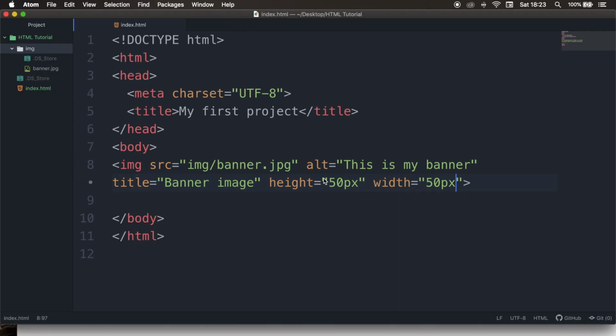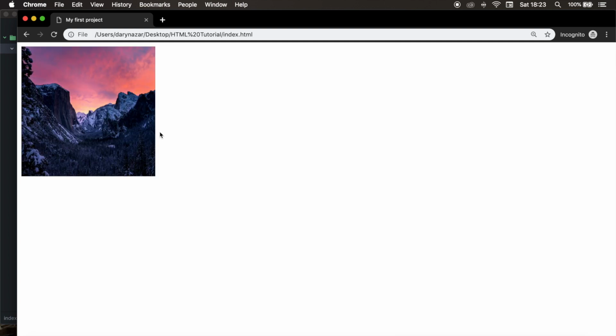Refresh the browser. And well, you can see that the image is pretty small. So let's change it to 250. Save it and refresh the browser. And well, this looks way better.